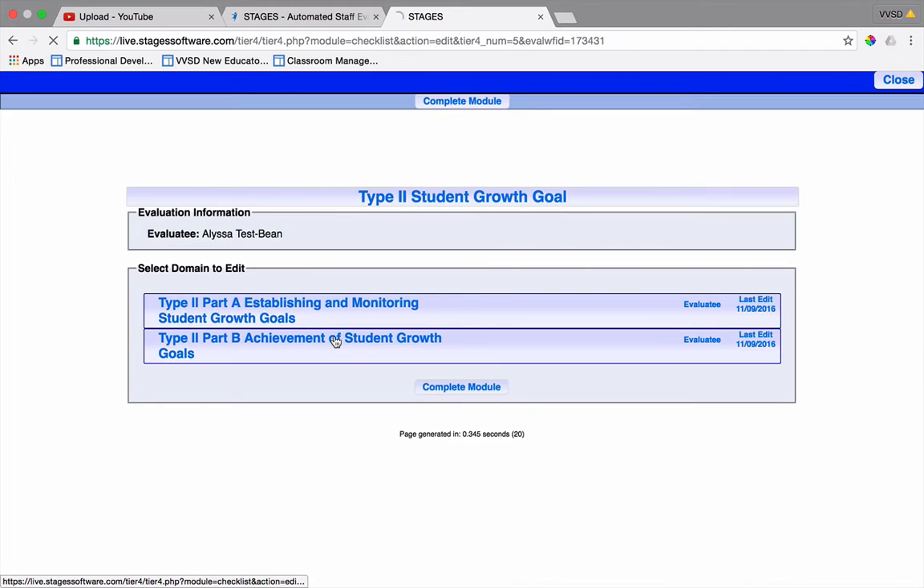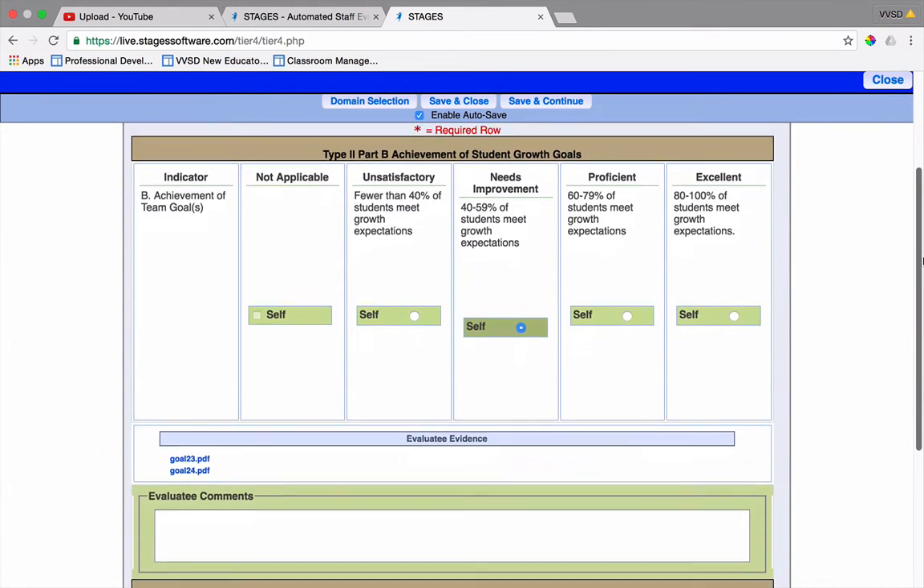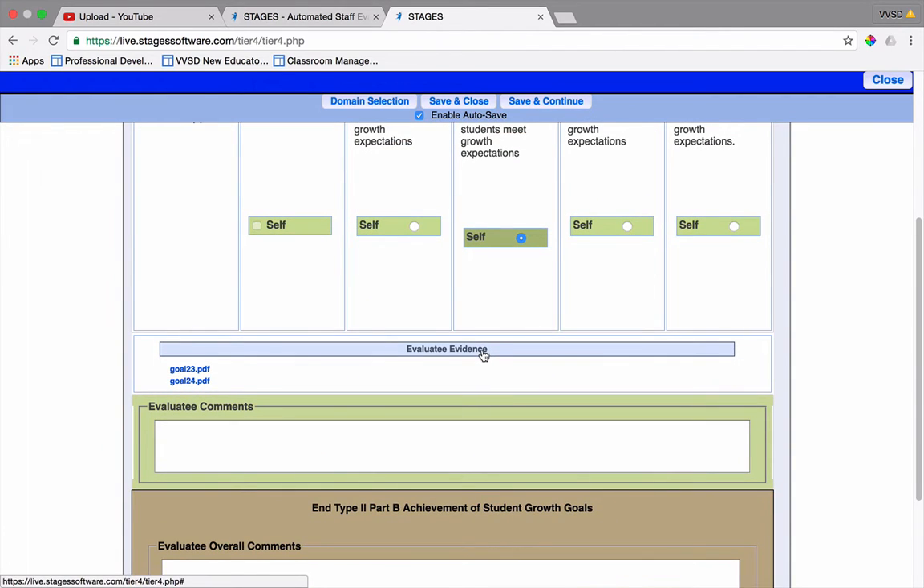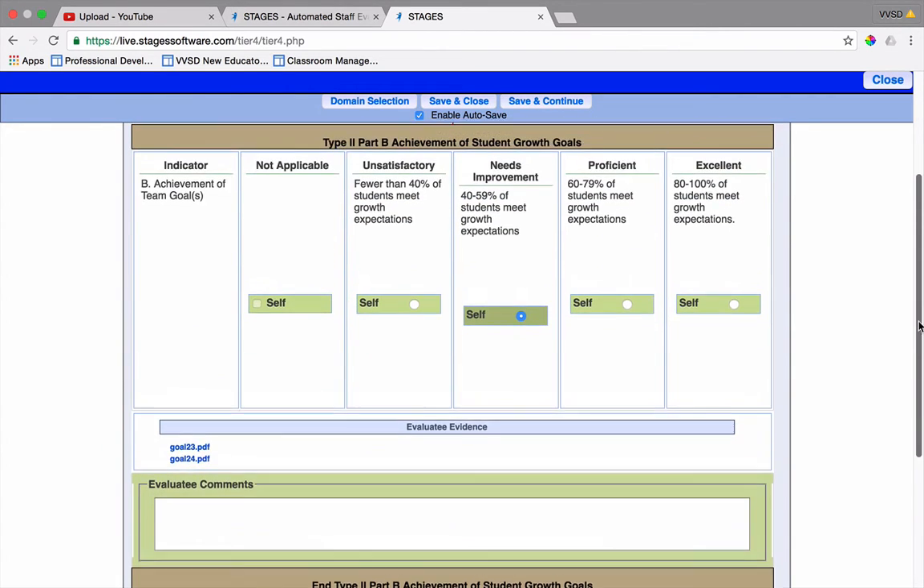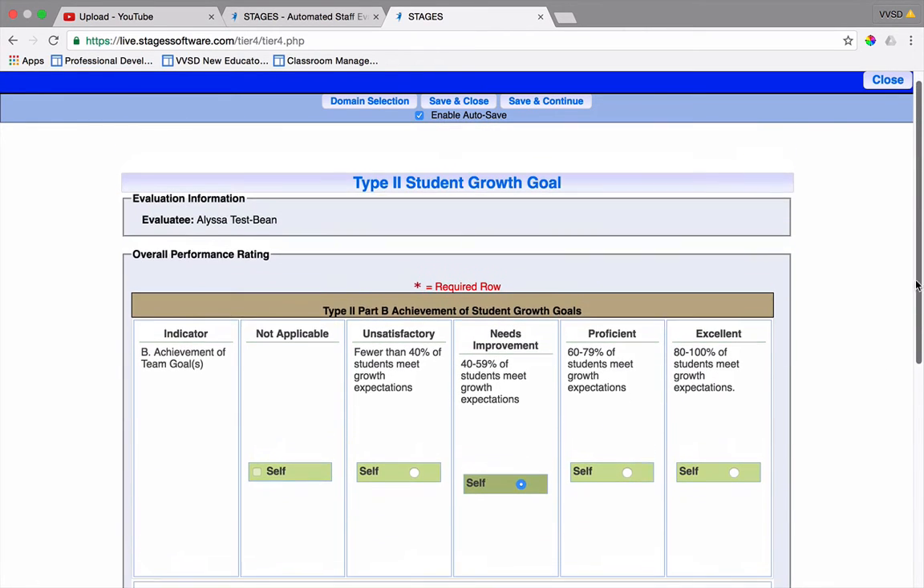In terms of the student growth measures, when they get their data set, they can upload it into the evaluatee evidence and then self-rate based on the percentage of students that met the student growth expectations. Again, they can self-rate this.